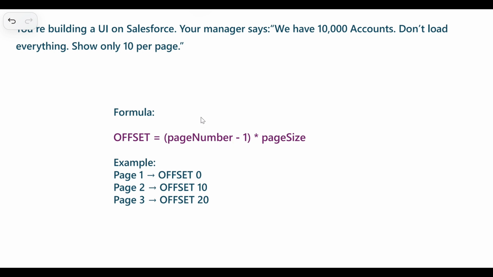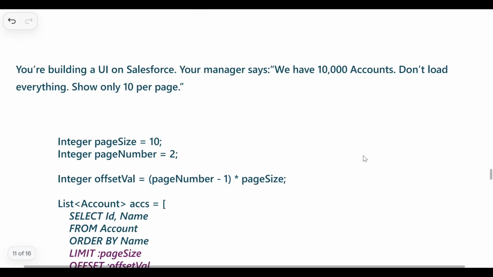So let's say I'm on page 9 and I will just do minus 1 into page size, which is 10, so this is going to be 80. So I'm going to skip the first 80 records, so my page 9 is going to show 81 to 90. Simple. And how do we use this formula in our code?